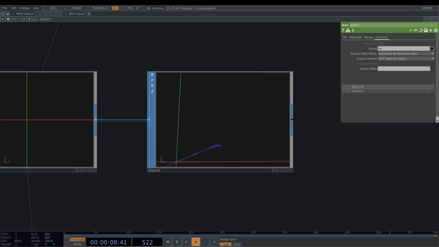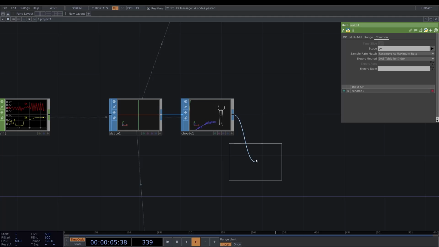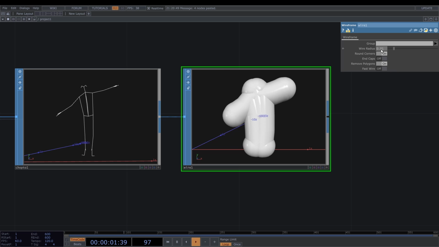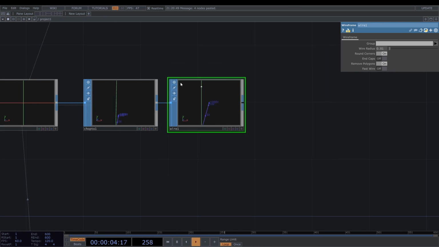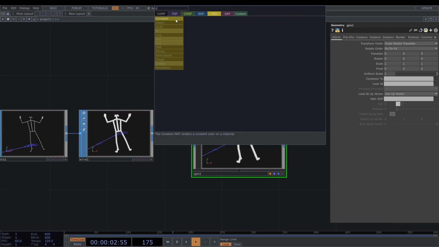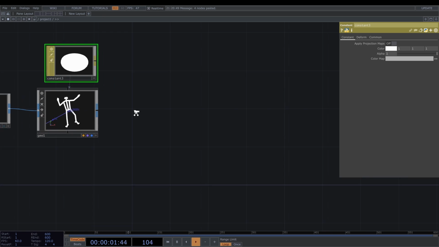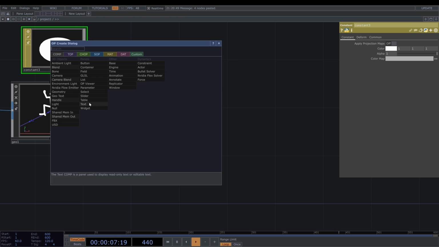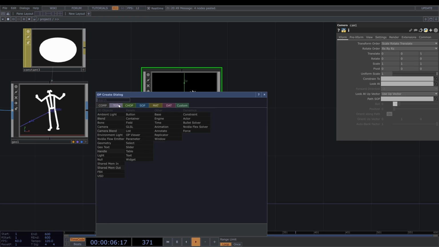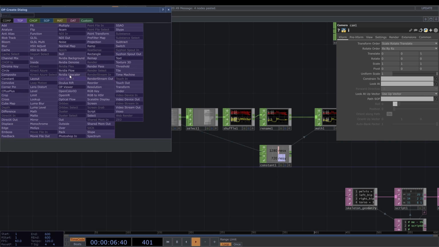So now I can visualize it. So just in case, I'm gonna add the wireframe. Too thick, it's too much. It's like Fall Guys. Okay, and then I'm gonna add the geometry. And I'm gonna add the constant MAT. Okay, perfect. So now I'm gonna render this geometry. So I'm gonna add the camera. Where is the camera? And the render TOP. And then I'm gonna bring this TOP.